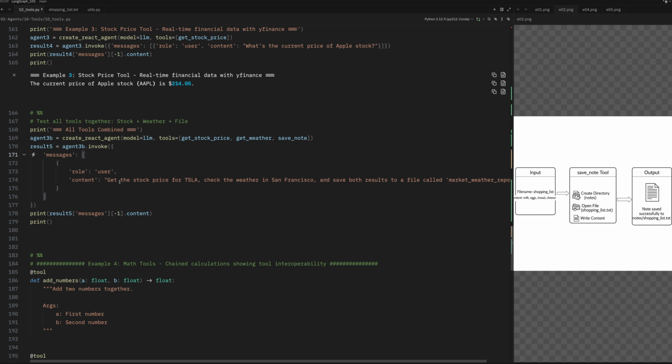Next, we're going to get the data and then essentially save it to a file using two tools at once. I forgot to mention this. We're passing the tools that we're giving our agent. Our agent here is getting stock price, weather, and save note.